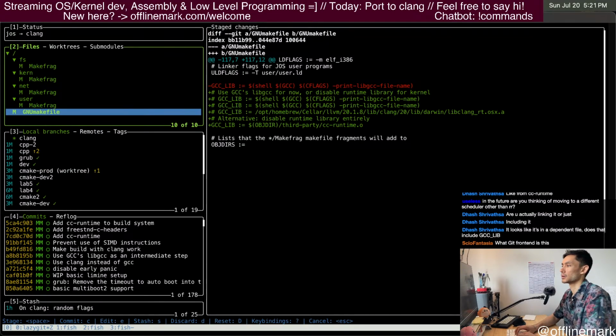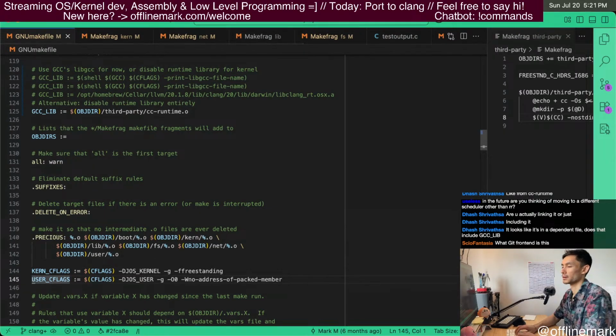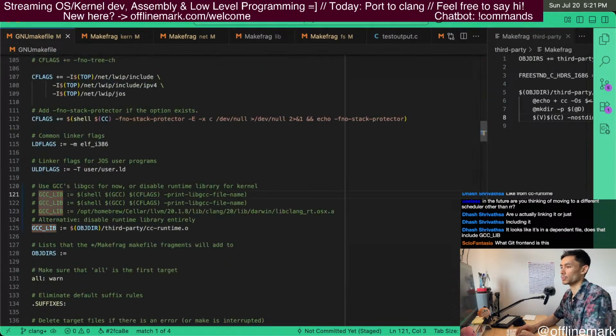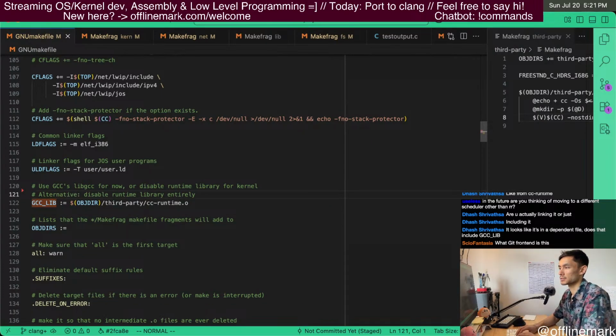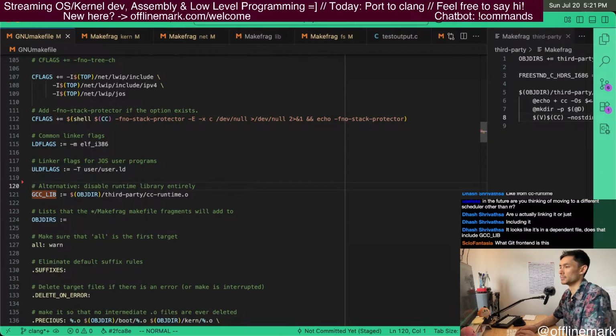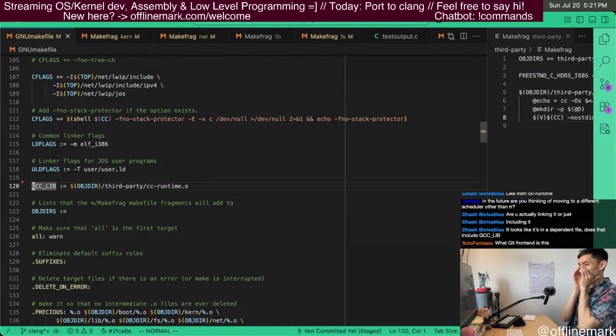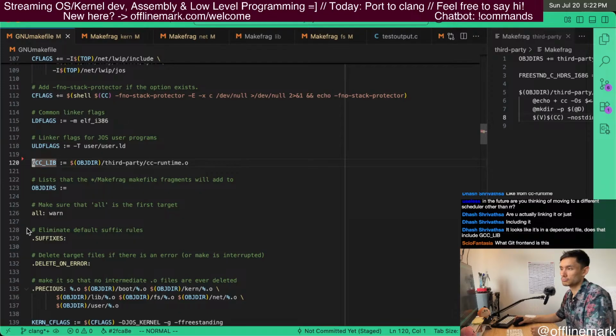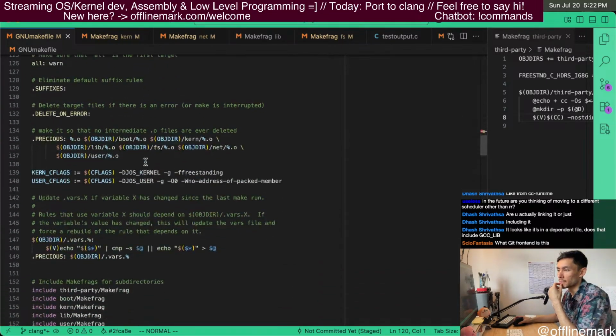And all right, so now back to over here. So now we need to figure out, let's see, lib, what to do with this thing. So we can delete all of this. Or disable runtime library for kernel. What does that mean? Okay. I guess we just hard code this path. Not the loveliest thing, but I don't. I mean, what's the?